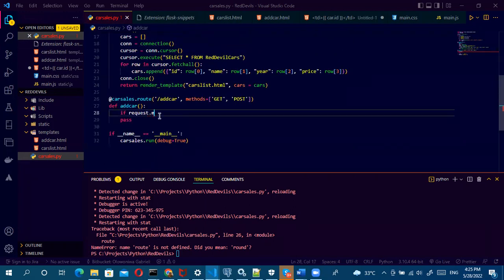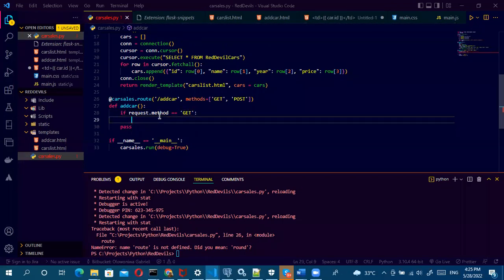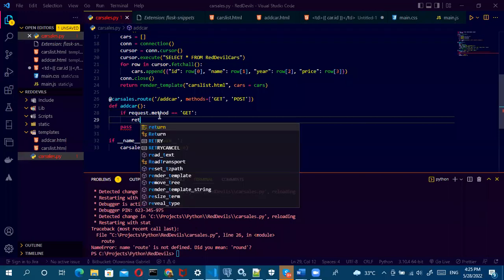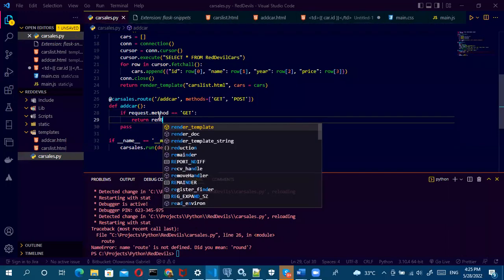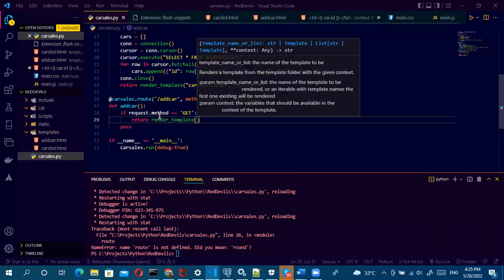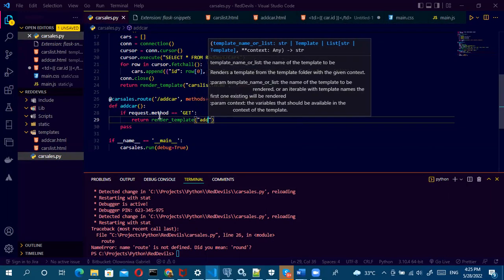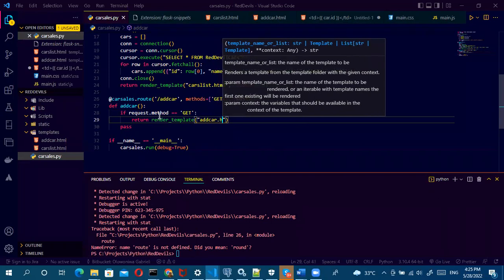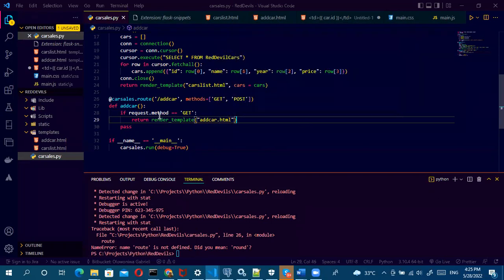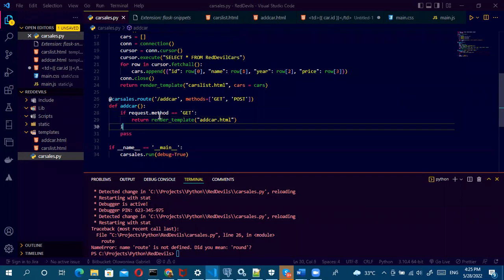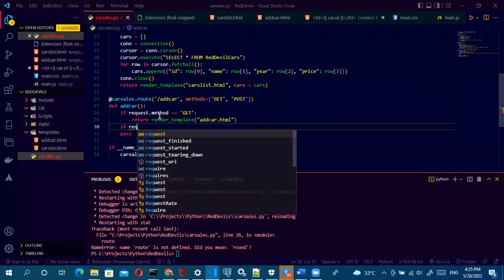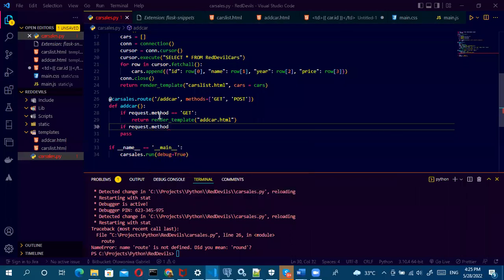So if request.method is the same thing as get, then what should we do? We should return render template, then add car.html. I will explain this part for you guys. Then let's do, if the request.method is post.